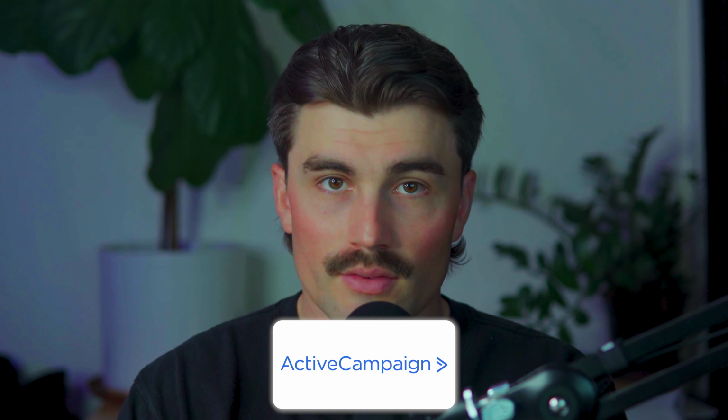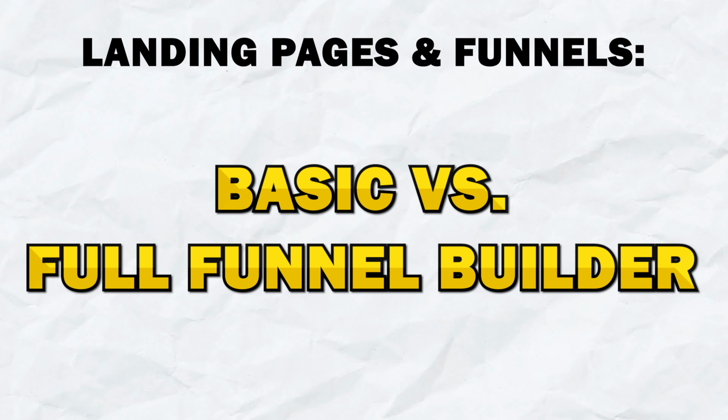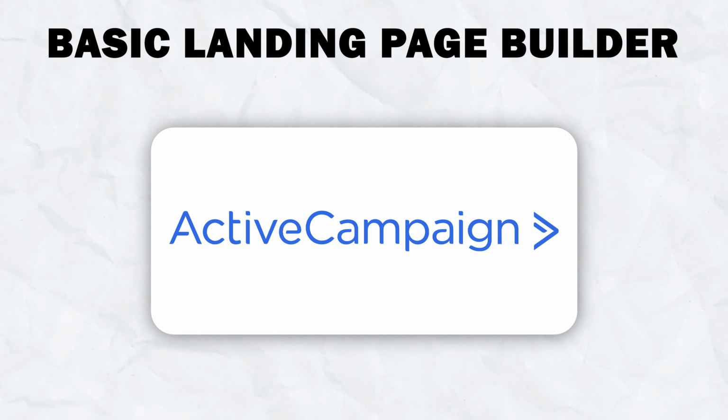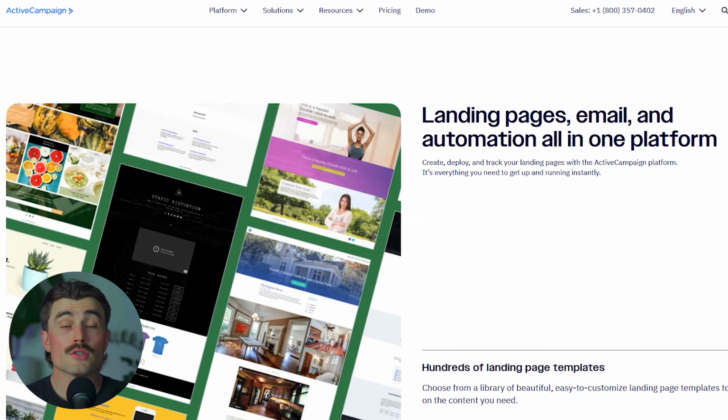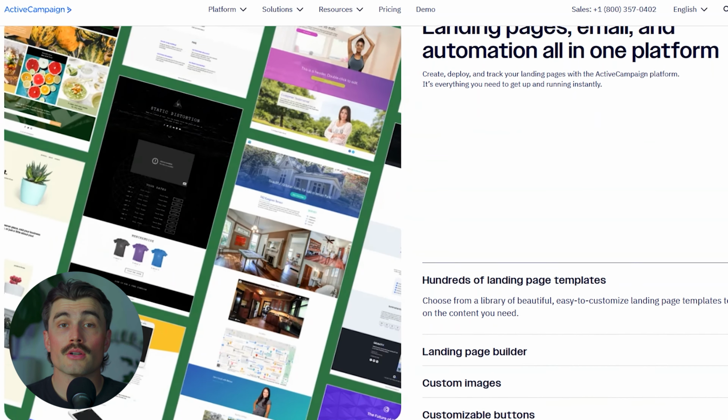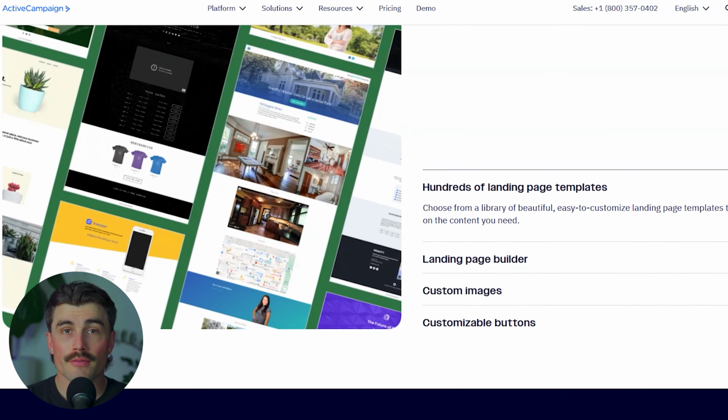more value than ActiveCampaign. Landing pages and funnels, basic versus full funnel builder. ActiveCampaign, basic landing page builder. ActiveCampaign includes a landing page builder, but it's quite limited. It allows you to create simple opt-in pages for lead generation, but it lacks advanced funnel building features.